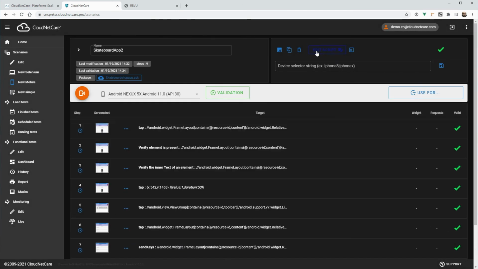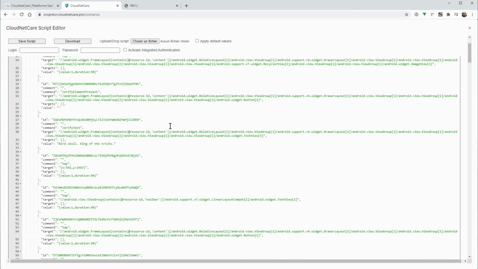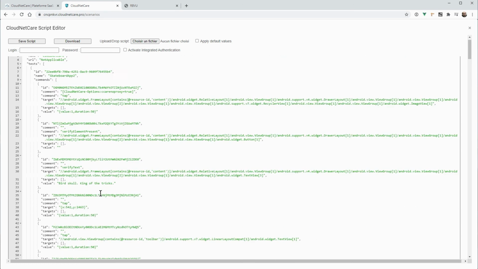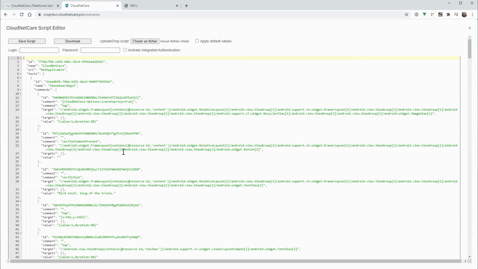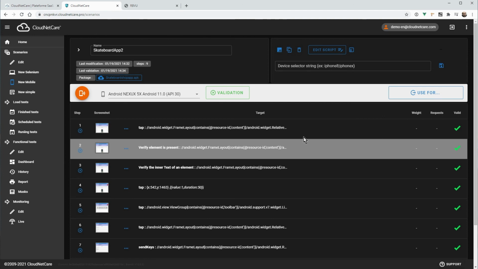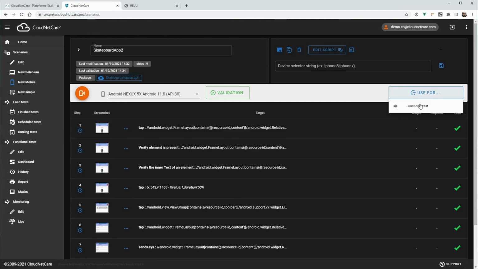It's also possible to see these actions as a script, which is a Selenium IDE JSON format. As you can see, you can find the command, the targets, and the values, and you can modify the scenario with this editor as you want. Now that we have our scenario, we can just take it and use it for other actions. For example, use it in a functional test.